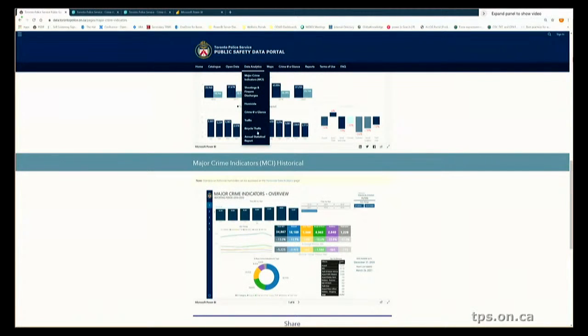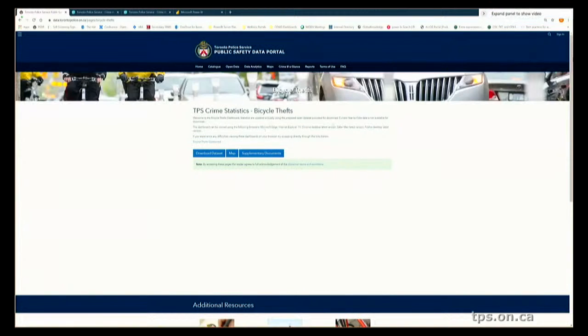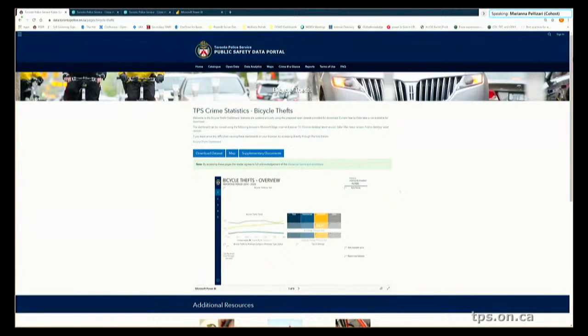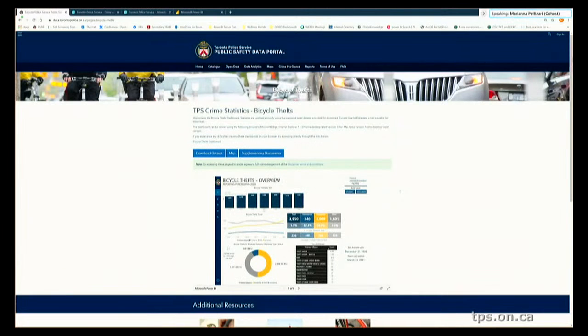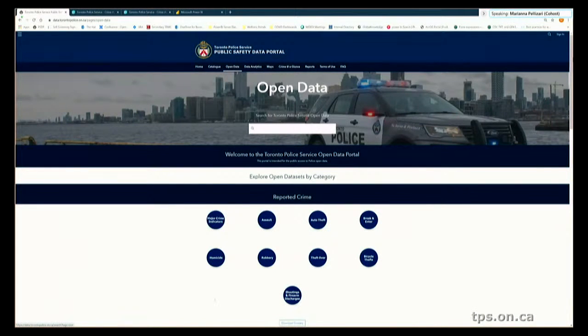And lastly, for bicycle thefts, we have this page as well. This one does not have year-to-date or weekly updated dashboards at this time, but we do provide a dashboard that summarizes the open data that has been published on the portal, which can also be accessed by clicking on the open data page here, and all data sets can be downloaded from these buttons.